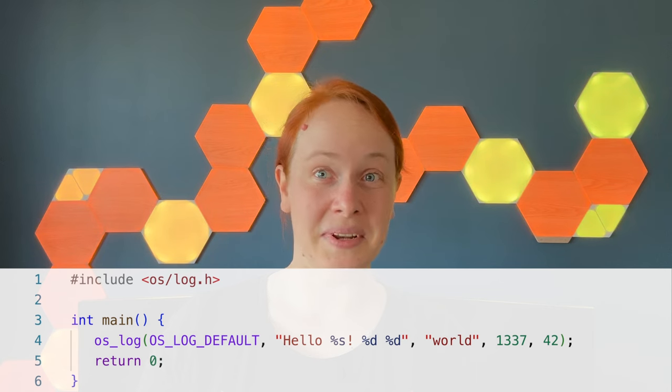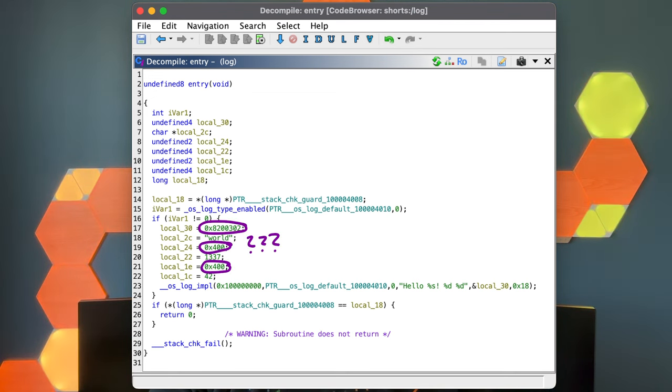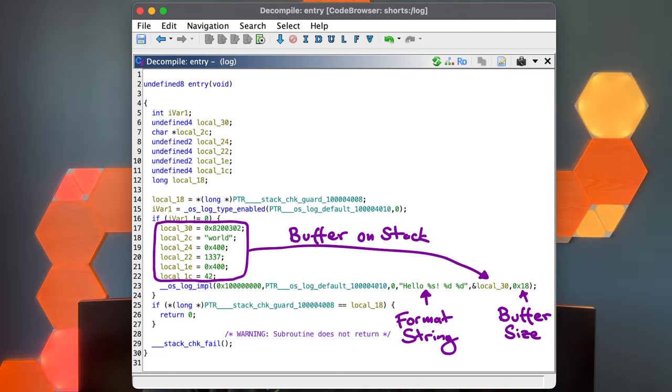All right, let's open it in Ghidra. And no, it really doesn't look that nice. The numbers do have weird other numbers in between, and it is just not the same as what we had. So there is a function that we didn't actually program. It's called OSLogImpl, and this is now called with our format string. And then there is a local stack variable and a number.